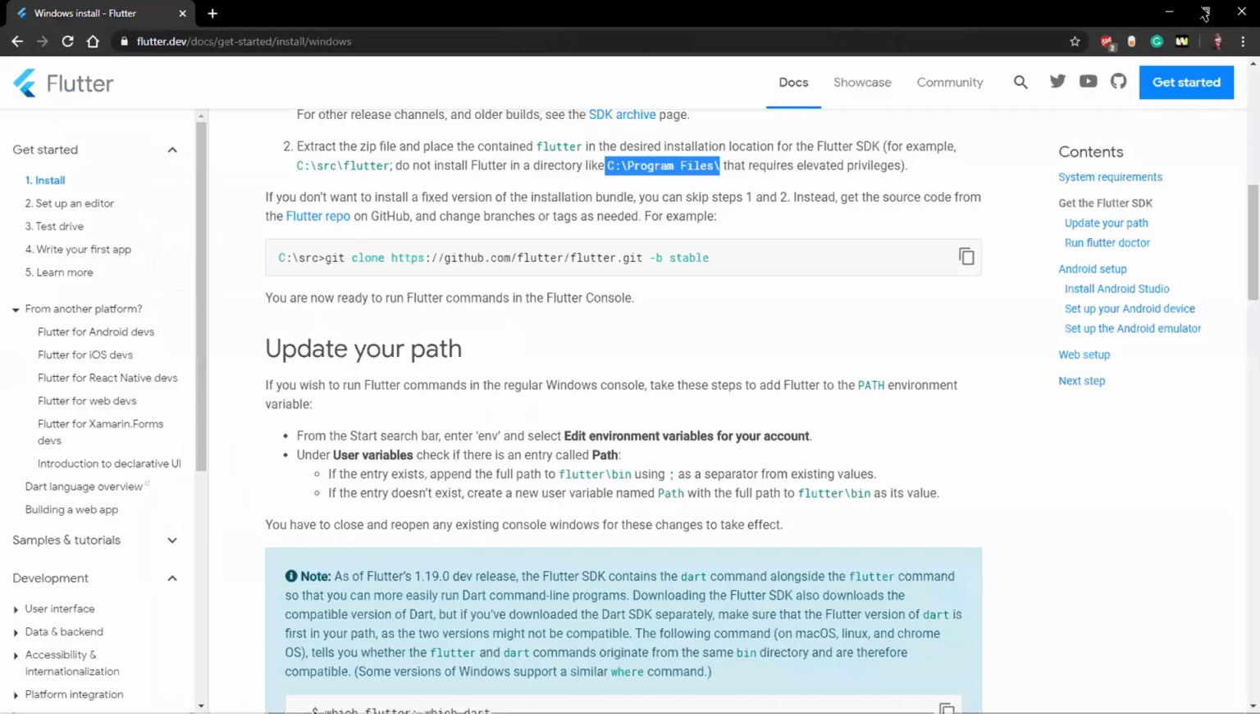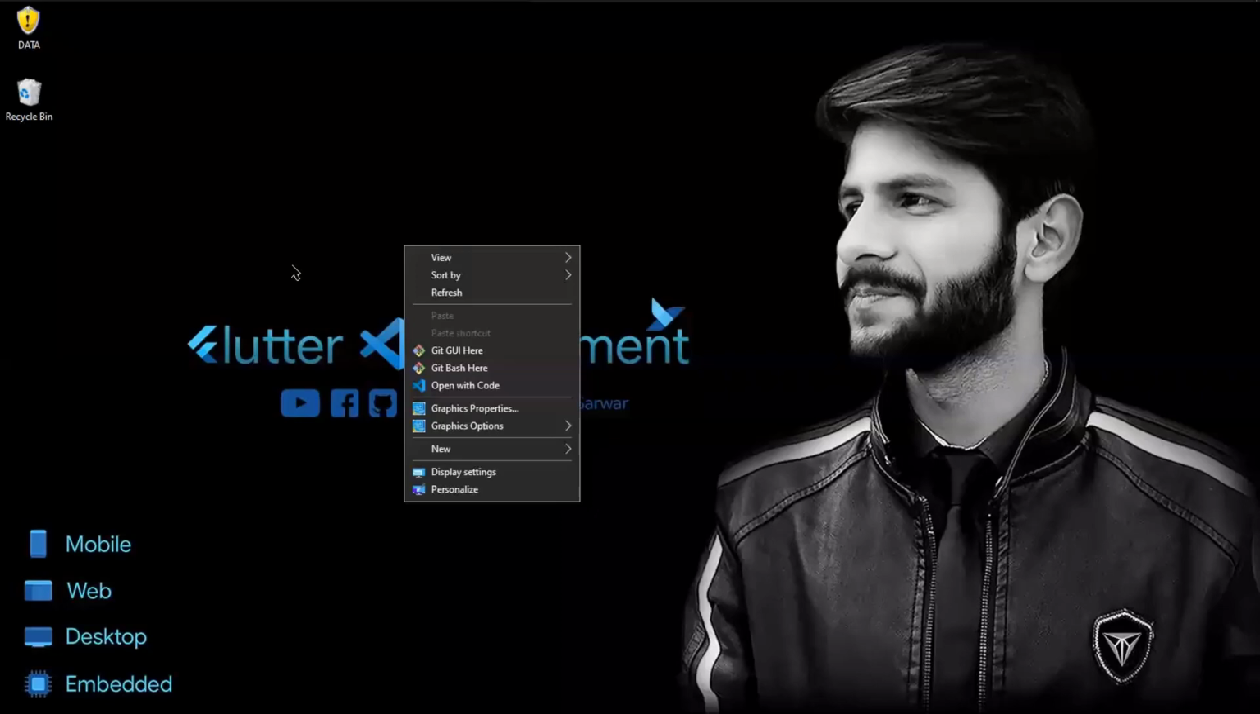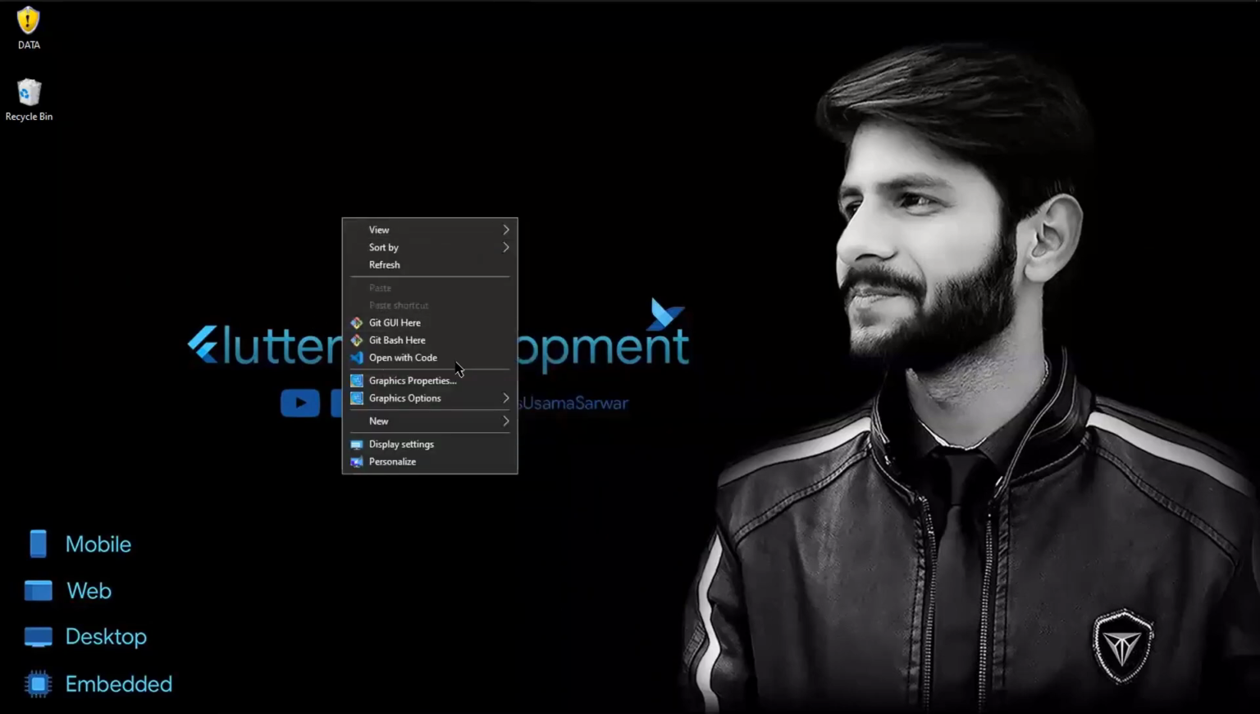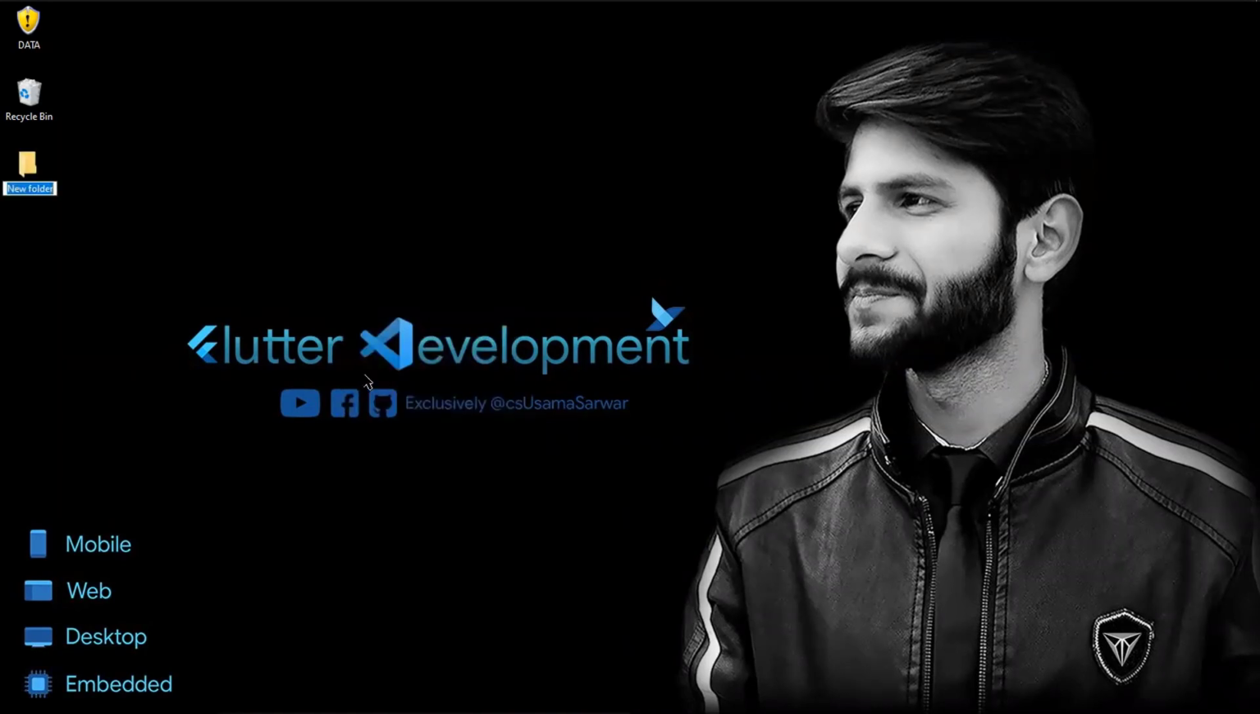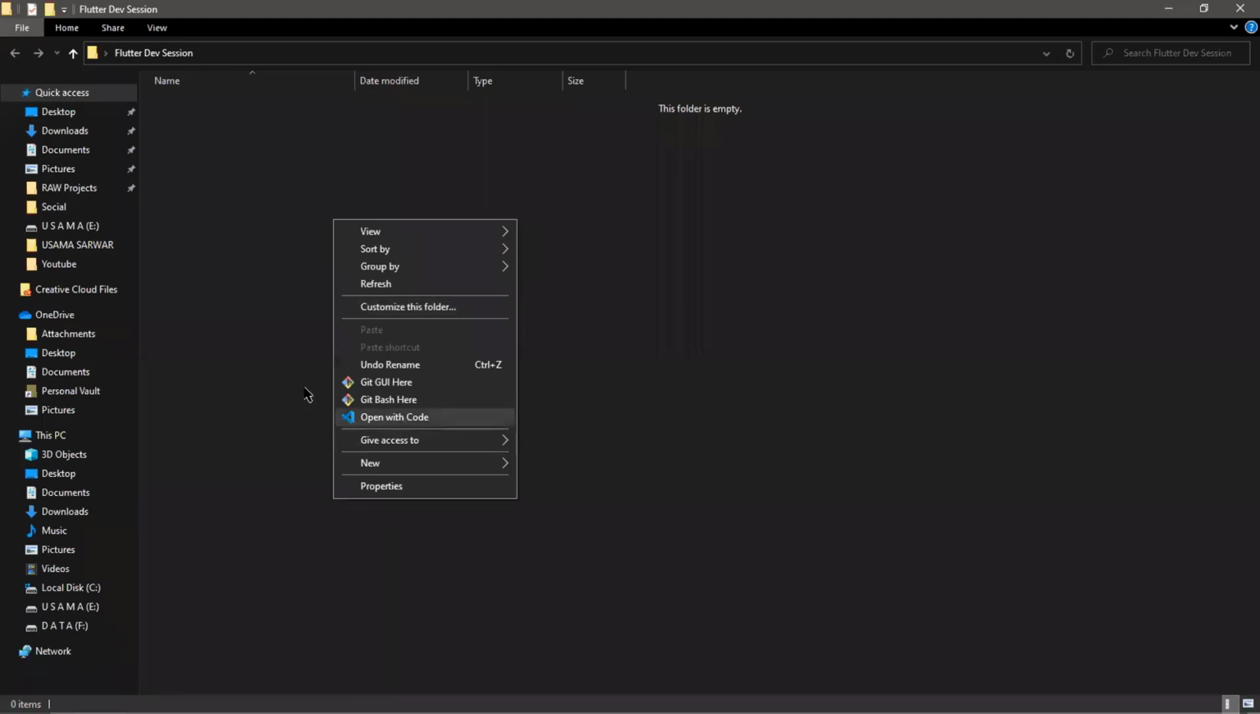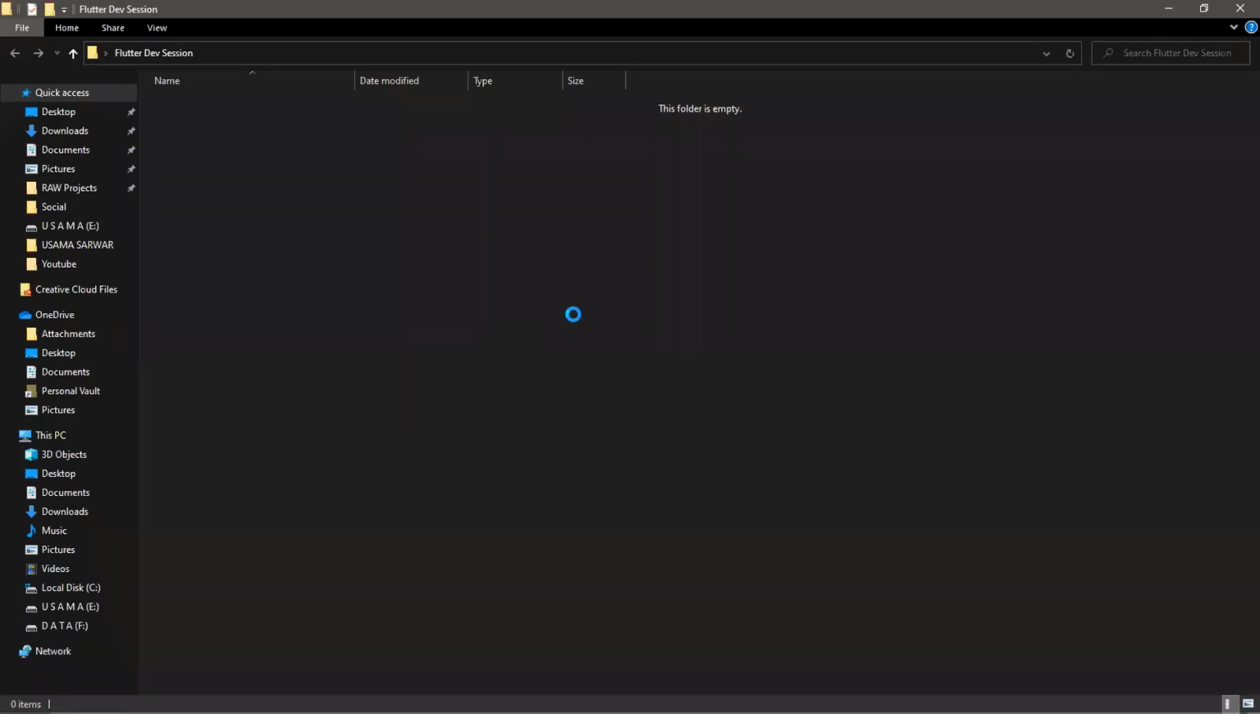Because I have already downloaded it, I'll close all the tabs and right click on a folder and choose open with code. So VS Code is basically a folder-based IDE. Let's say I made a folder named Flutter Dev Session, and here I will open with code.